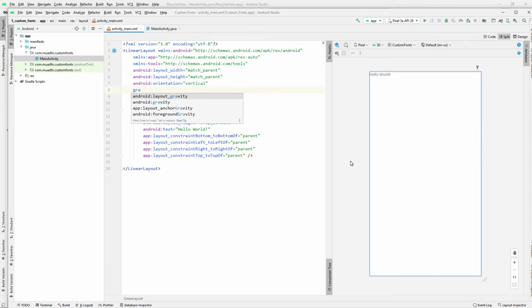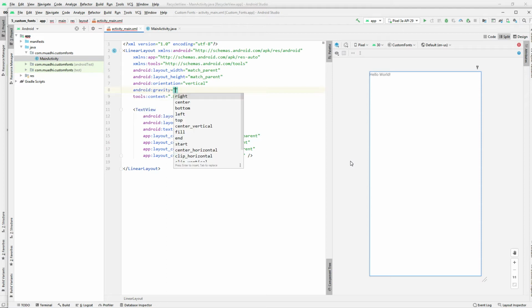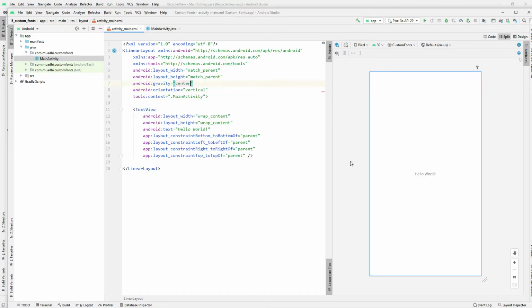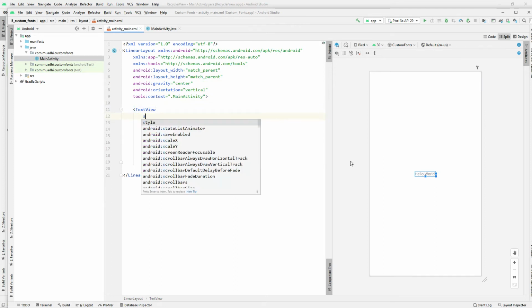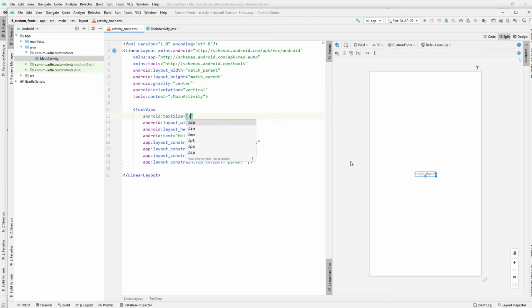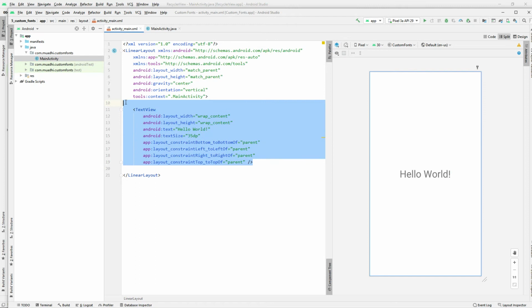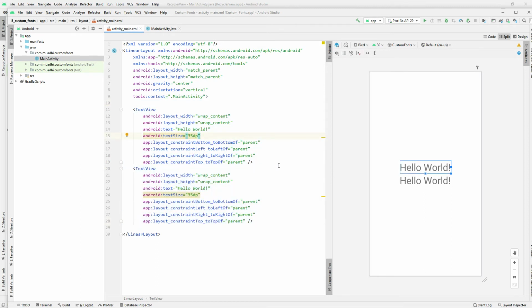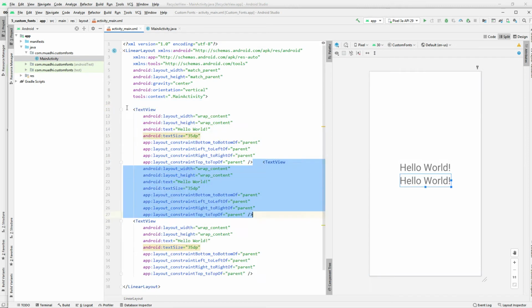gravity at center, and then maybe I can change the size, maybe over 20 or 15 dp, make it 25, 35 dp. So now let us change this font. Let me put here like 3 texts so that you can be able to compare.